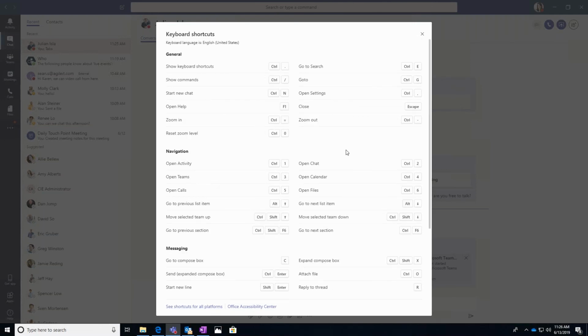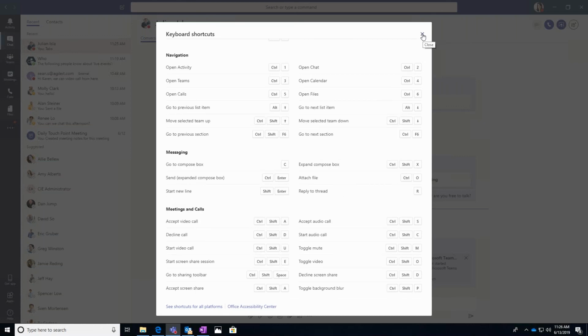This is very helpful, especially for people that like to use shortcuts for everything. If I could never touch a mouse again, I wouldn't.